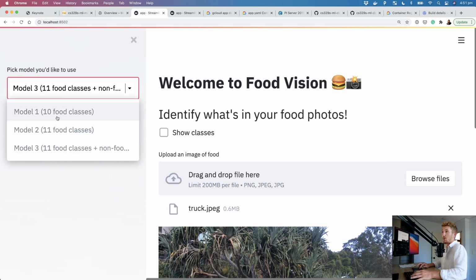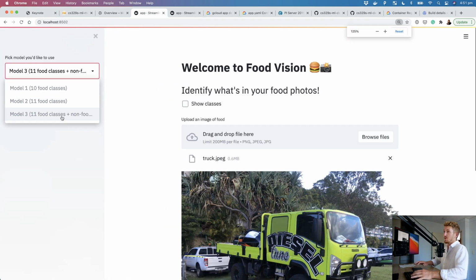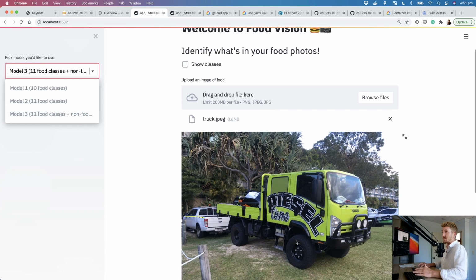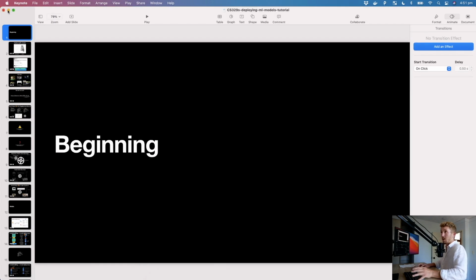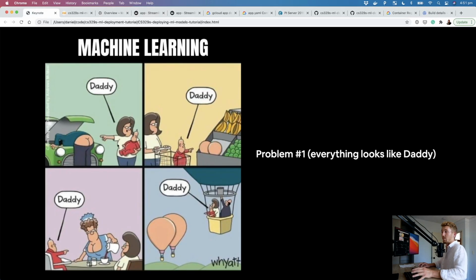Remember, we changed our model from model 1, which didn't work with donuts, to model 2, which did work with donuts, to model 3, which worked with donuts, as well as the 10 food classes, as well as not food classes. Again, this will be problem specific. I don't want to go to that keynote. I want to go back to here.